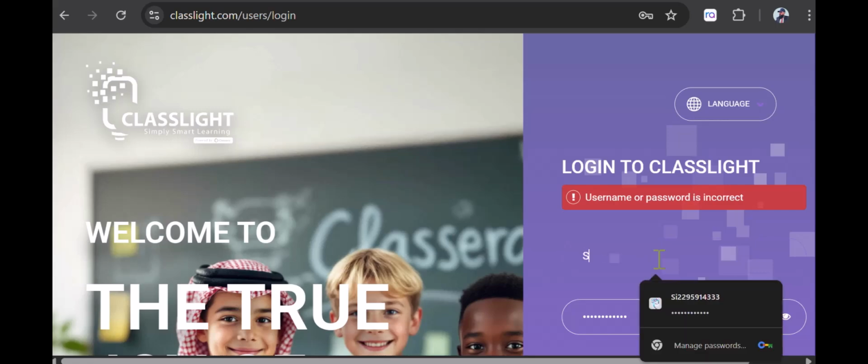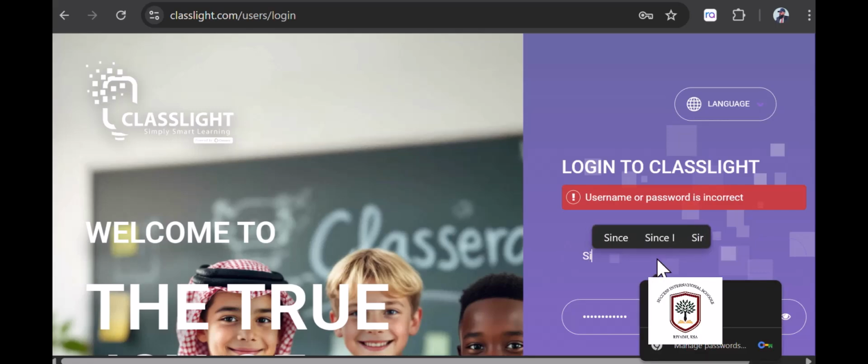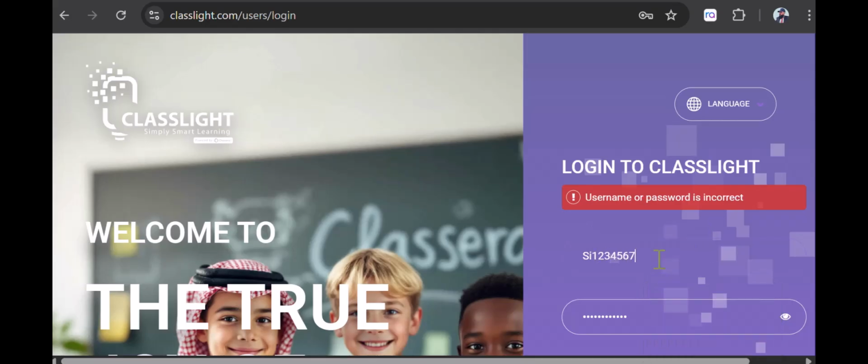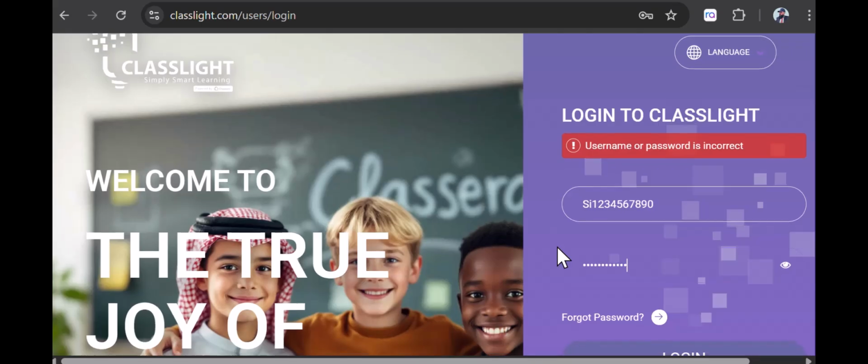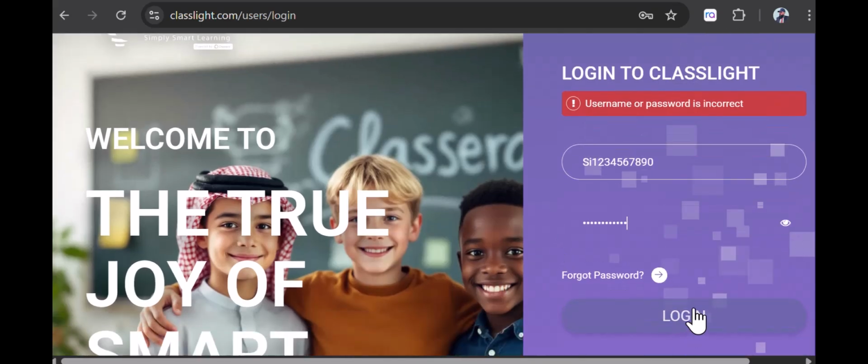What is it? A capital S, I, then your 10-digit ID. And the same way in the other field, a capital S, I, and the 10-digit ID. Then press login. You will, inshallah, be able to go into the software, and there will be a new world in front of you, a new software, a good improvement from the school side.